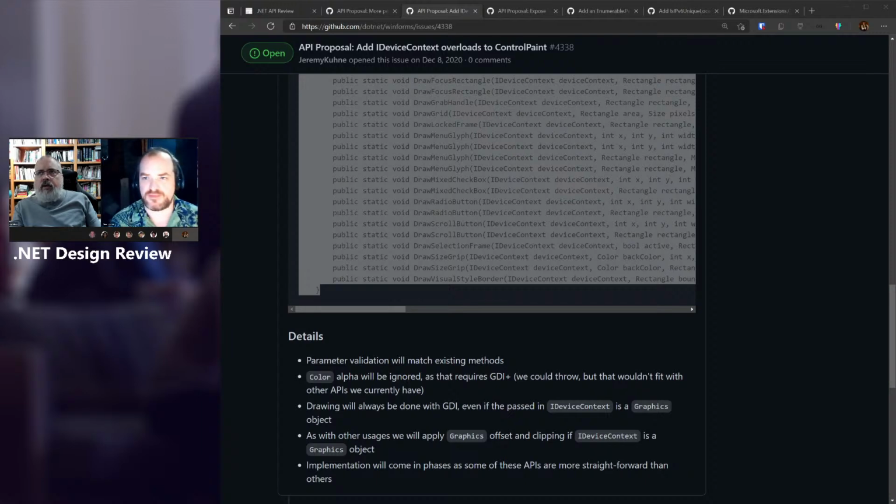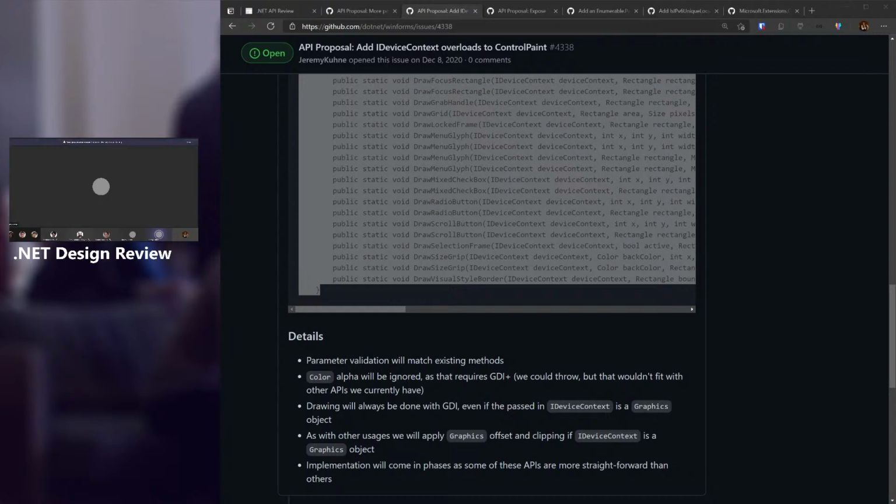So there is one already. So control paint. There's text renderer and control paint, and these are two of the main helper classes that allow you to compose controls, right? So let you draw borders and 3D borders and buttons and grab handles and menu glyphs, all this sort of stuff. On a few of them, we already have one that takes an iDevice context instead of a graphics. And we have text renderer, the more modern one that came out later, which just takes iDevice context. This is just providing the same set of APIs that take an iDevice context instead of a graphics object.